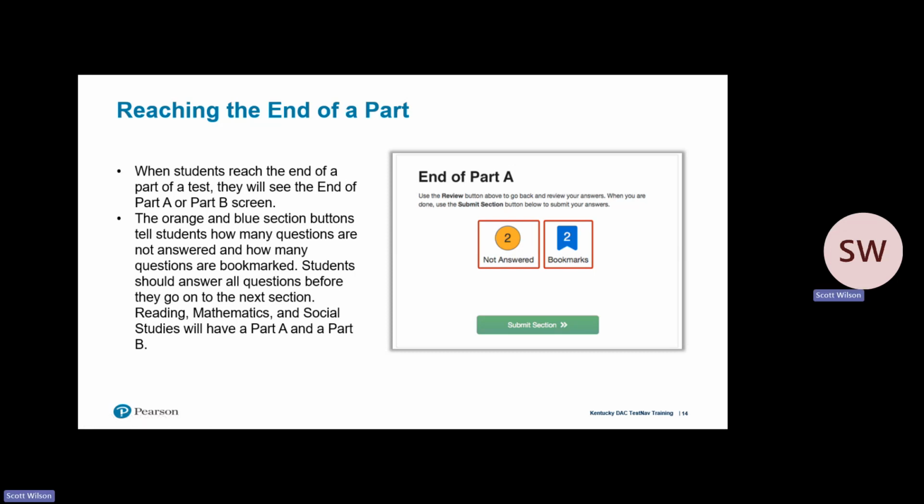After the student has gone through a part, or say part A, they will see the end of part screen, and it will say end of part A or part B. The orange and blue section buttons tell students how many questions are not answered and how many questions were bookmarked. Students should answer all the questions before they go to the next section. For spring 2024, reading, math, and social studies have a part A and a part B.